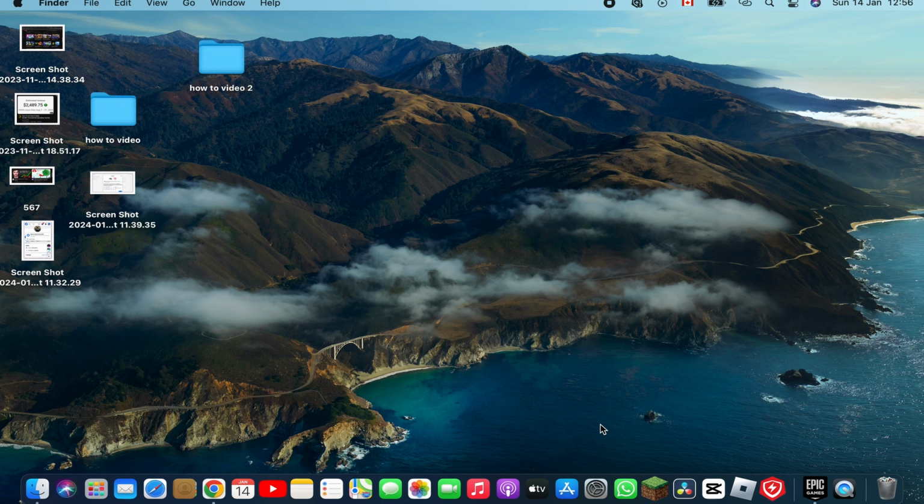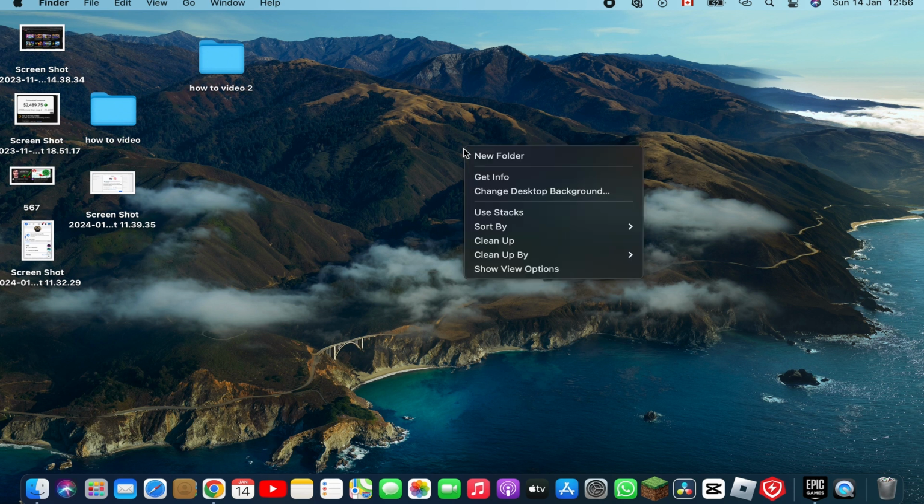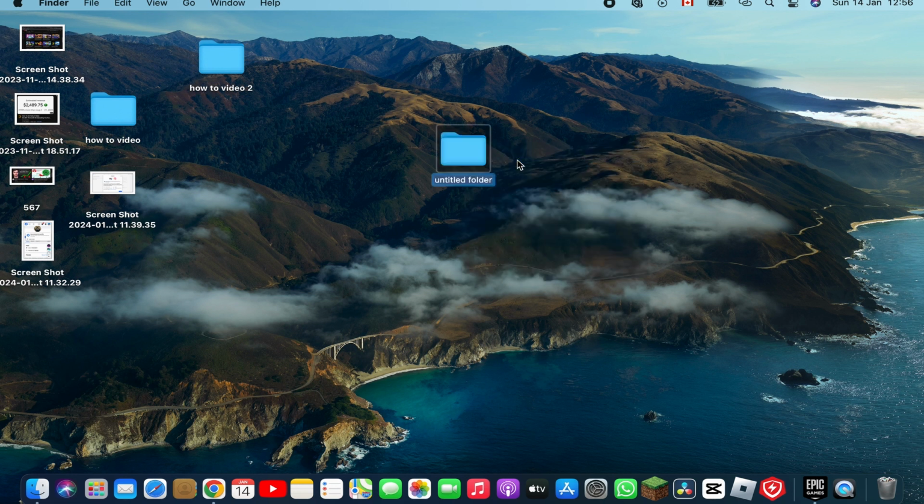So let's get started. What you need to do is just click with two fingers on your touchpad, okay? Like this. Just click with two fingers on your touchpad and you will see this option, and click on New Folder, okay? And here you go. You can give it a name, okay?